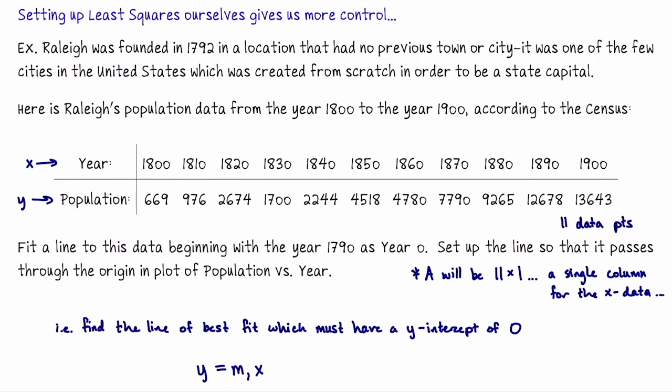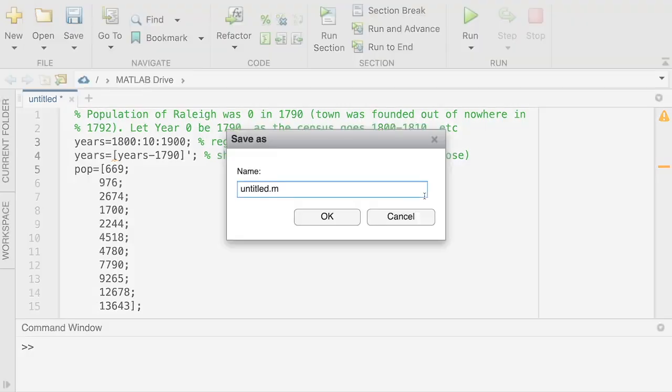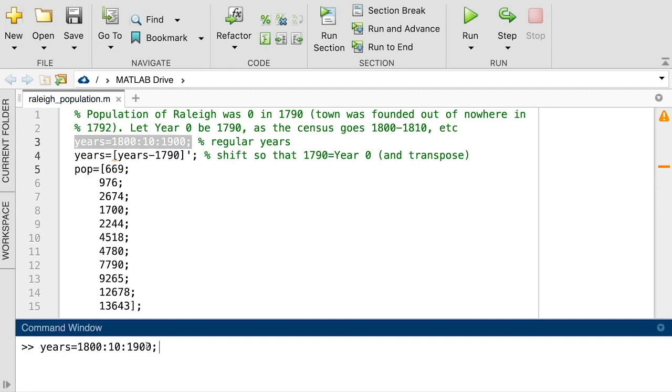Okay, let me switch over to MATLAB Online so that we can do this. Okay, so here's an M file we can start with. I'll save it as Raleigh population. What I've done here line by line is I've created a years vector just going off of the numbers that are easy to see. So I'll say let's make an increment vector that starts in the year 1800, goes up by 10 until it gets to the year 1900.